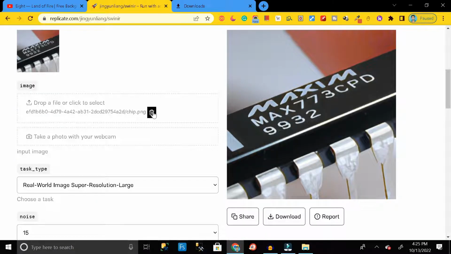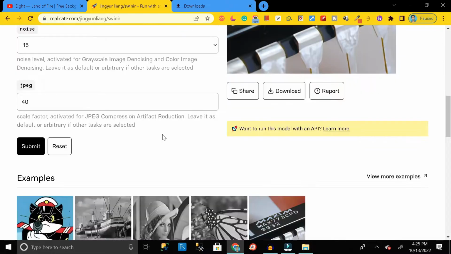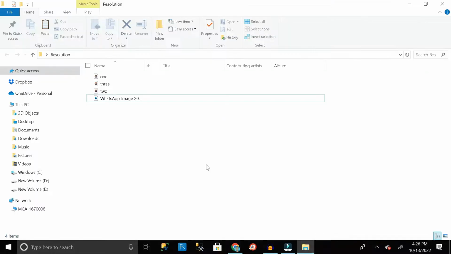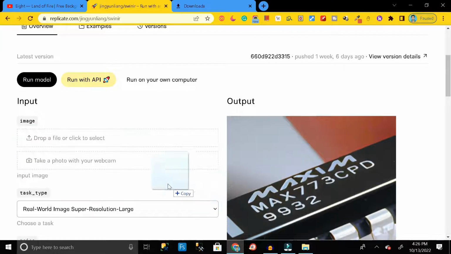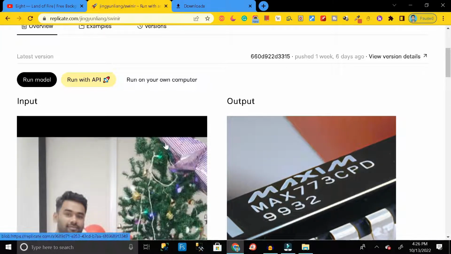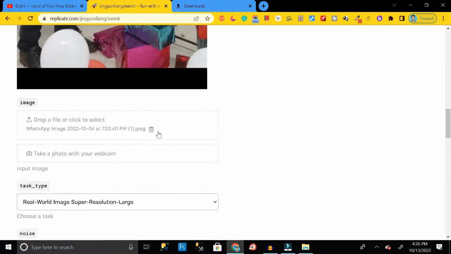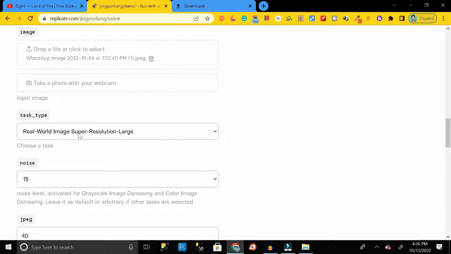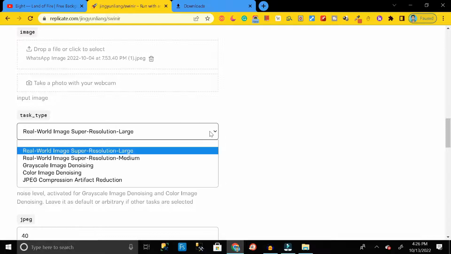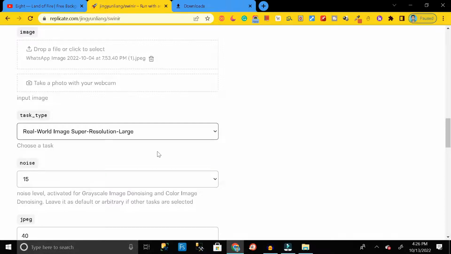Delete this image. Then just drag your image and put it over here. Then scroll down and you can set the resolution, whether you want to increase the resolution to medium or large. So let it be large.